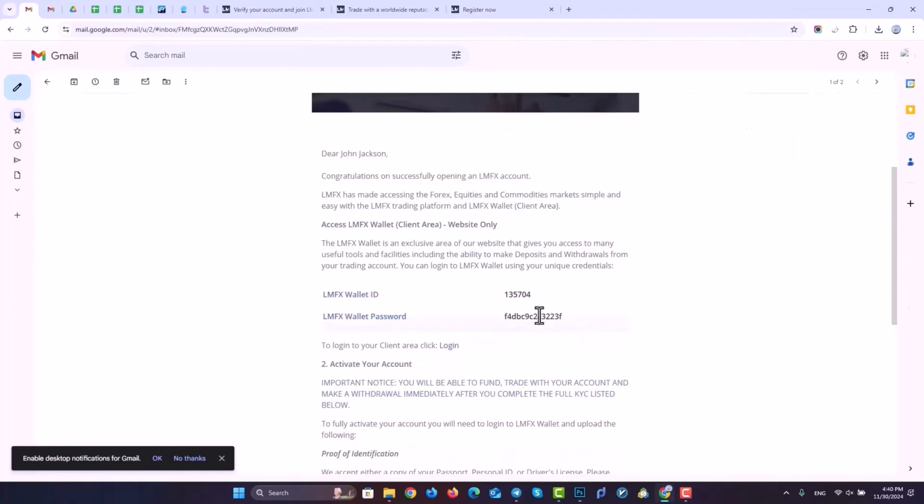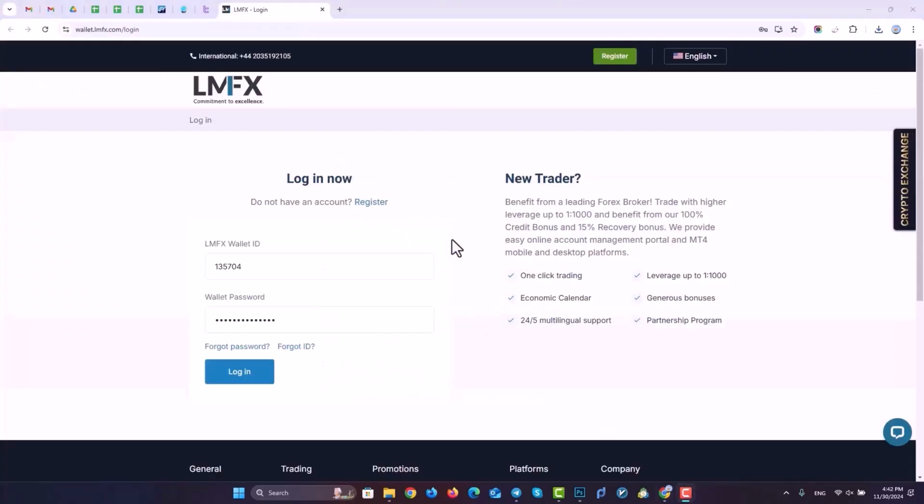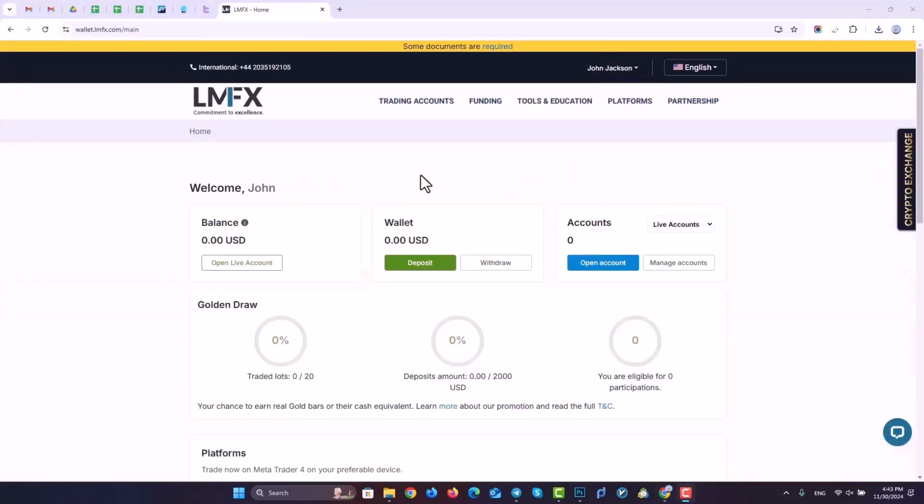Then, in this section, you will see your ID along with the password and broker that you copy these details. Then you simply enter your account login information and finally click on Login.